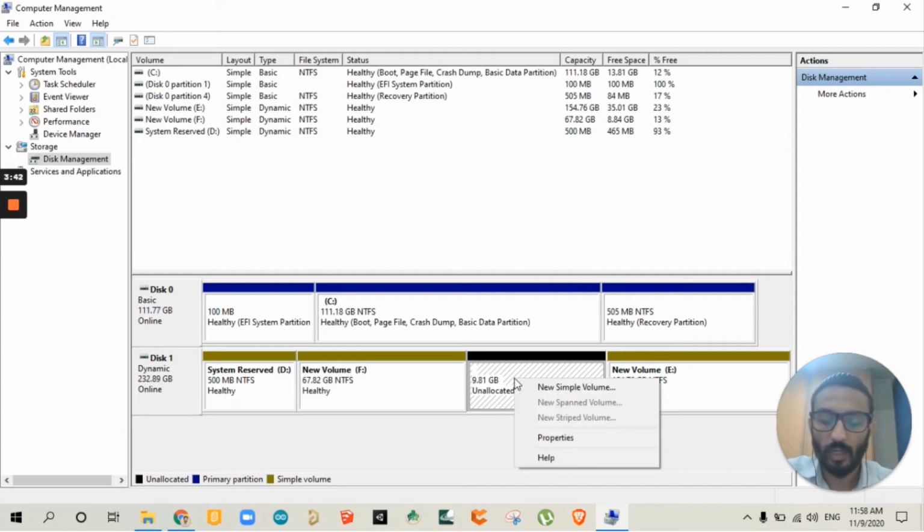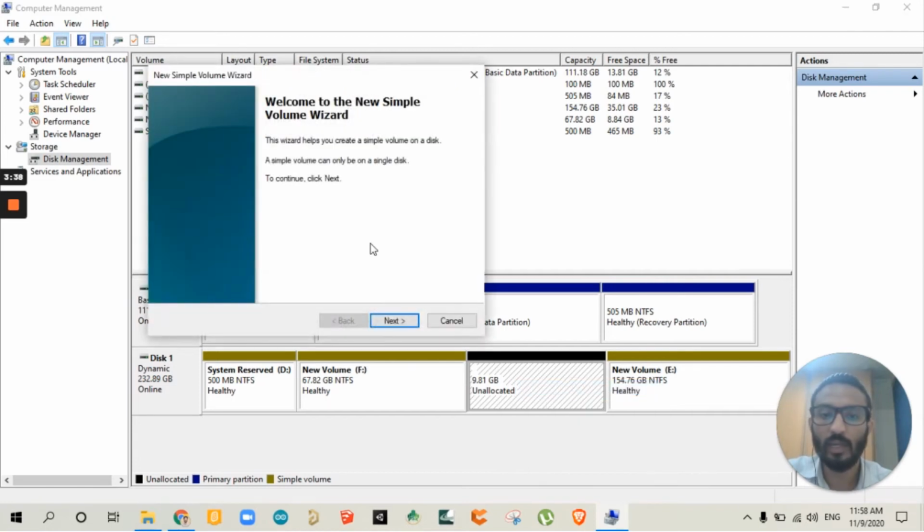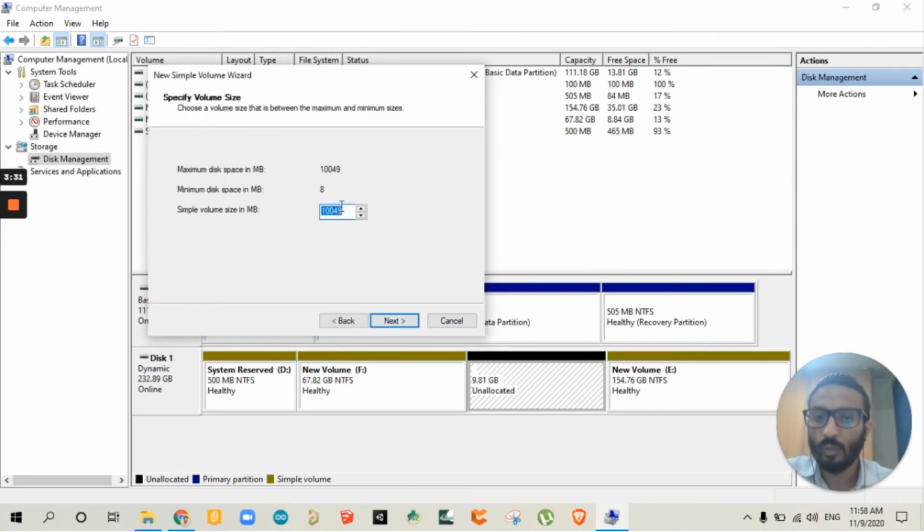That we can do by right clicking over here and then pressing the New Simple Volume button. It will create a new simple volume just like the rest of them. And by clicking the next button, it shows us how much free space is available that we can turn into a new volume just like these ones, the F and the E and the D volume. So we will use all of this space.